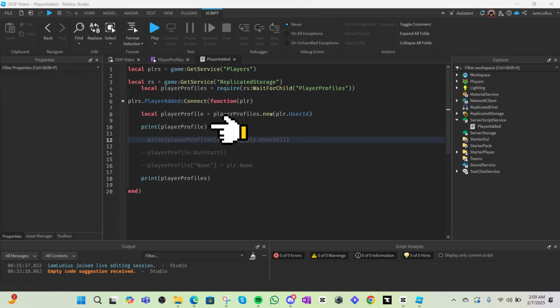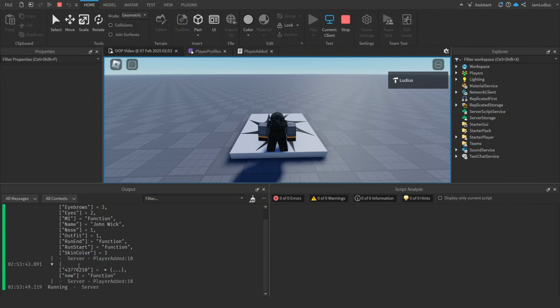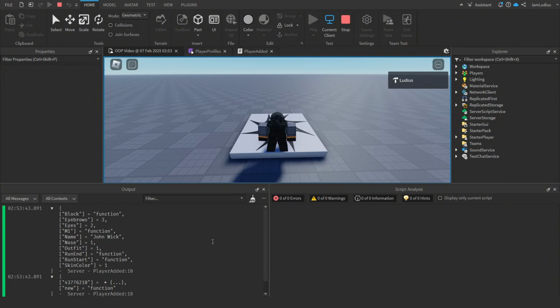One is meant to print the object playerProfile, and the other is meant to print the table that holds every single one of these players. If you test this now, you'll get two tables in the output. The first one is the object, meaning the table containing the attributes and methods, and the other is a dictionary containing all the objects and also the function new that we just used to create the object. Note how your object is stored with the user ID as its key.